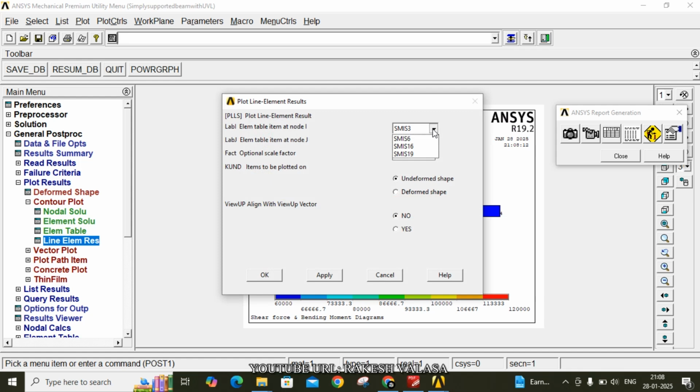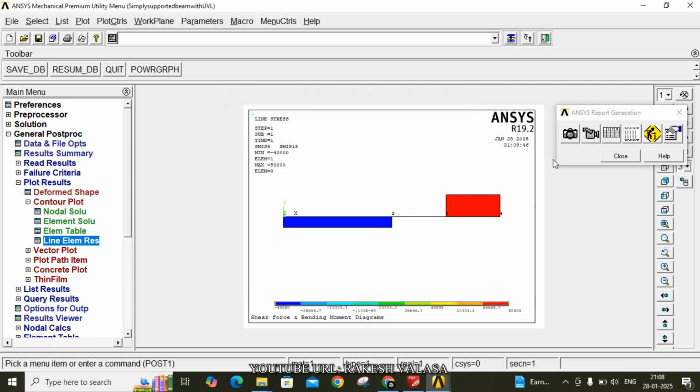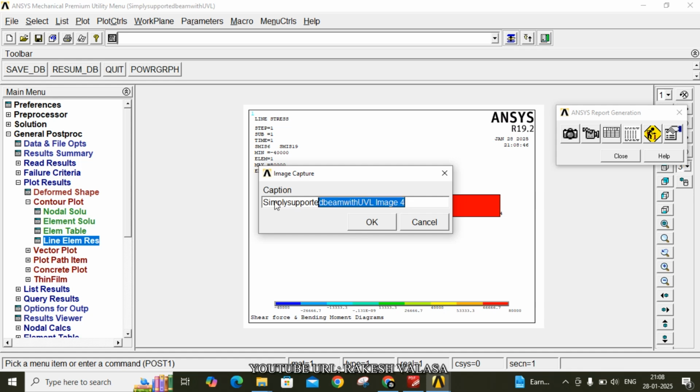Next, line element results. For shear force, in the first pair, the second one, and in the second pair, the second one, 6 and 19 give the shear force diagram. Now capture this image. This is the shear force diagram.